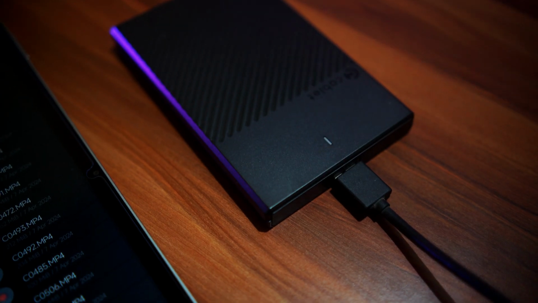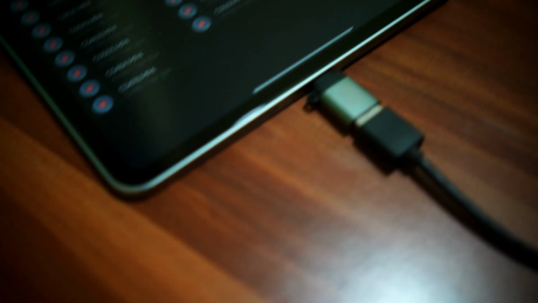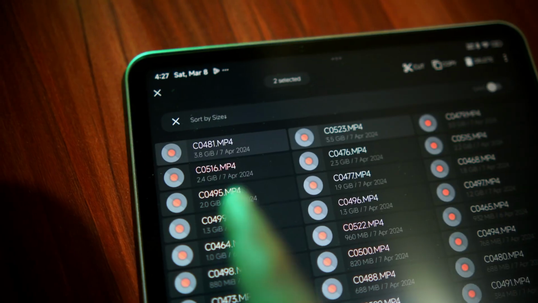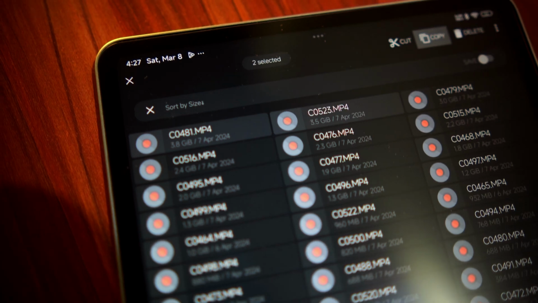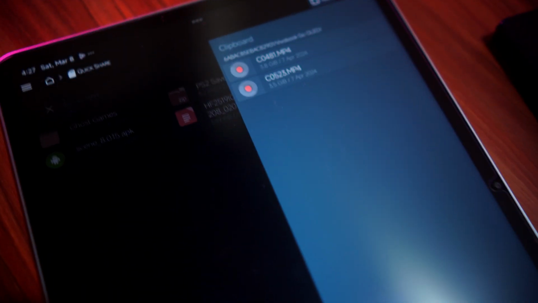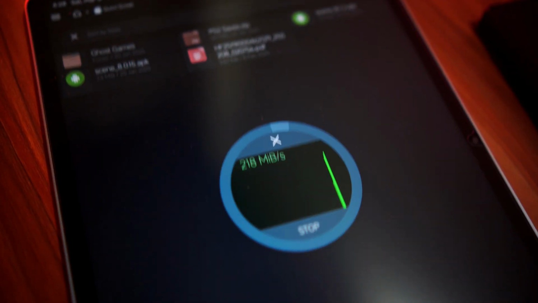The Pad 7, just like the Pad 6, features a USB 3.2 Gen 1 5 Gbps Type-C port that allows for pretty high speed data transfer back and forth between the pad and external storage media.